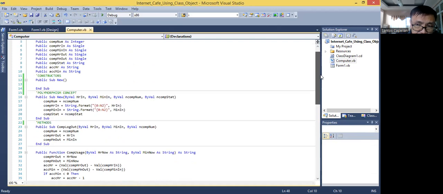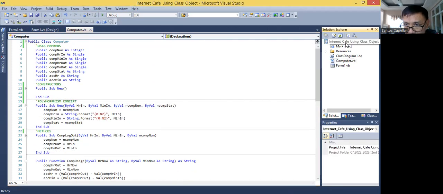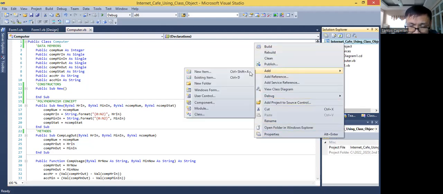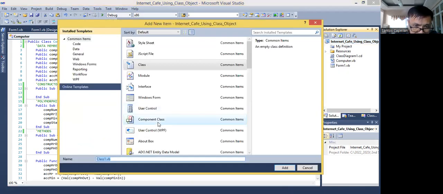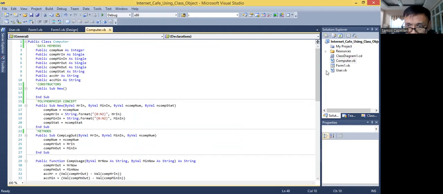So by default, if you create a class, it will be empty. Let me create another one here so that I will show you. Add, so let's create another class. Here, let's say user. I will create a class user. Add. So by default, this will be the class definition. So I'm defining a user class, and by default it will be empty. So let me go back to my computer class definition.